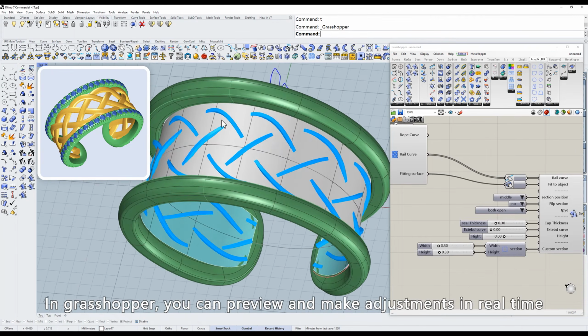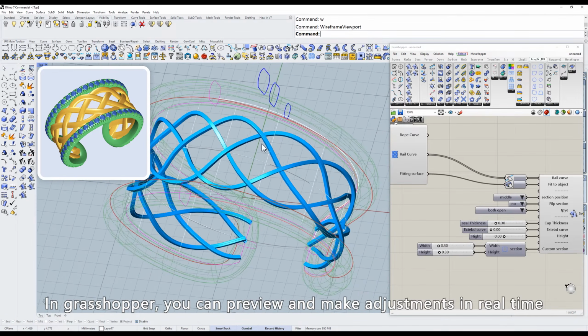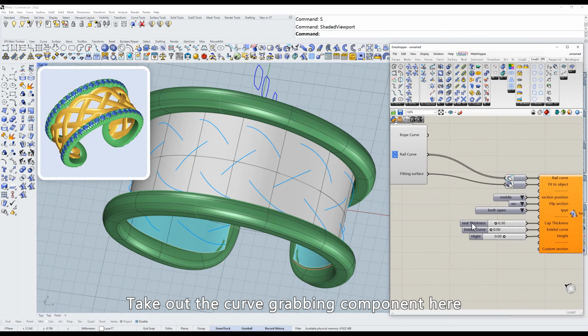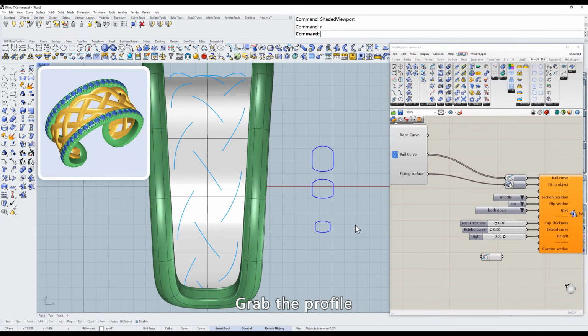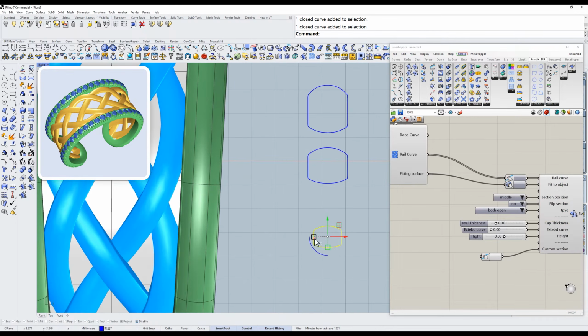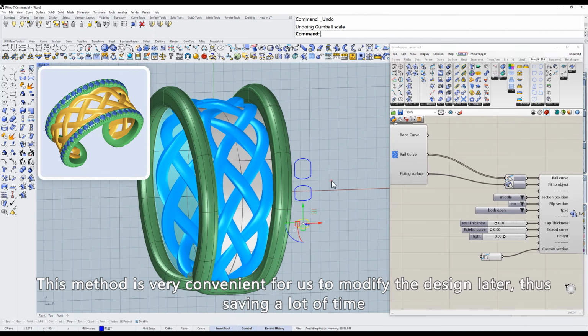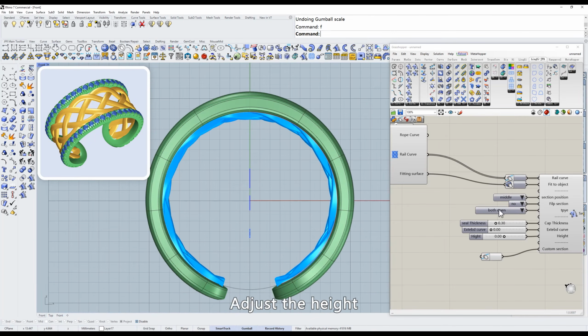In Grasshopper, you can preview and make adjustments in real time. It's easier to modify. Take out the curve grabbing component here. Grab the profile. This method is very convenient for us to modify the design later, thus saving a lot of time.